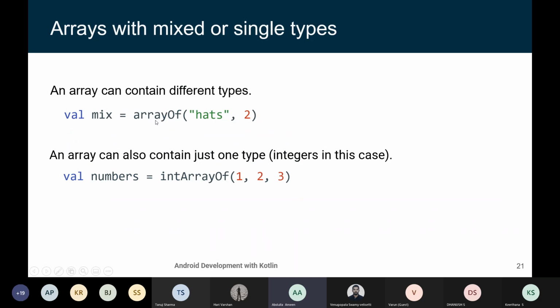So that's also possible in Kotlin. You can have arrayOf "hats", 2 here. "Hats" is a string data type and 2 is an integer data type. Both are part of the array. And you can also have arrays of one type. So if you do intArrayOf, then you can have integer arrays. The basic arrayOf can have different types.